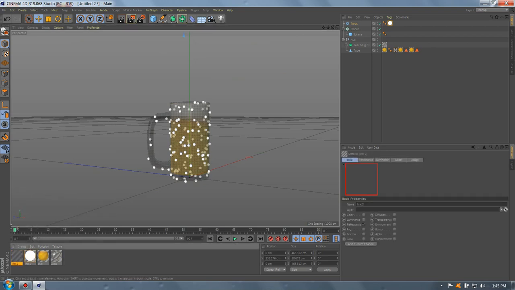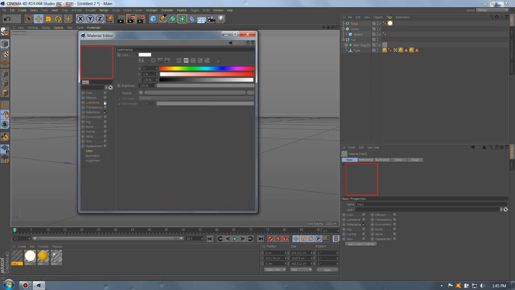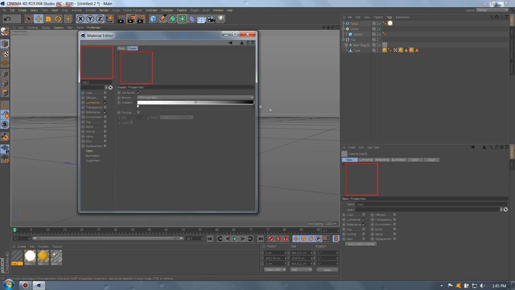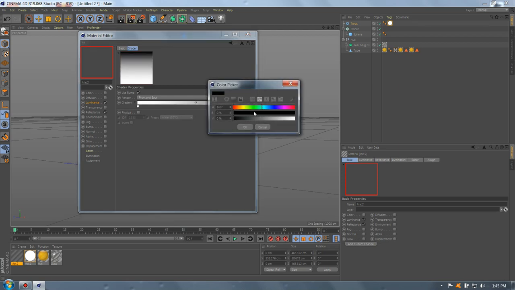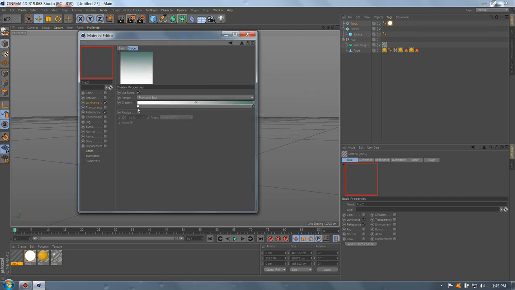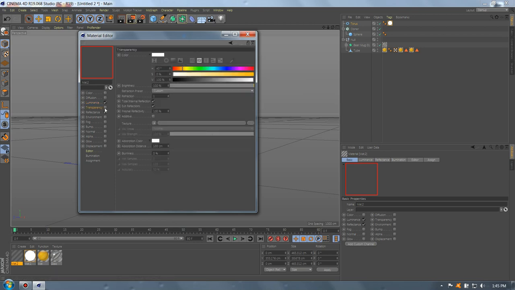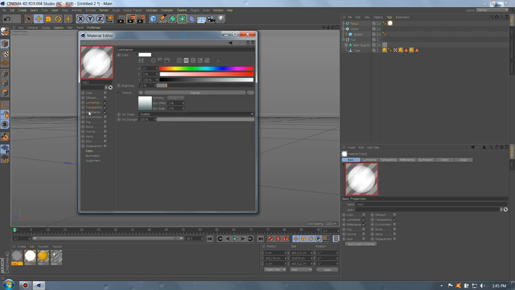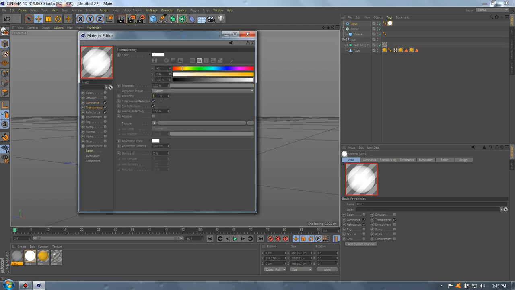So, new PBR material. Go to luminance. Select 10. Add Fresnel. Go to Fresnel. Change the color. Go to transparency. Go to luminance and select multiply. Go to transparency, select 1 point. Disable half absorption 5000.